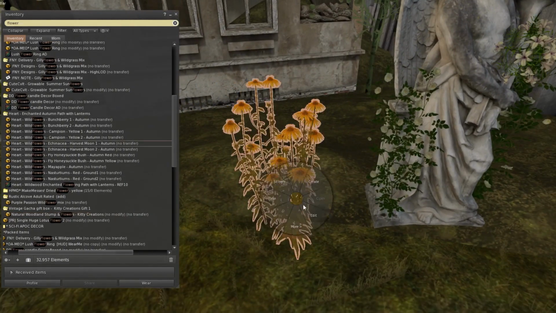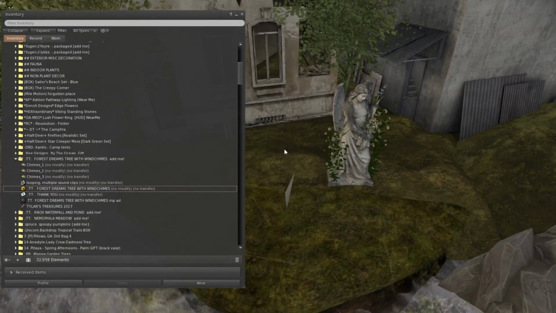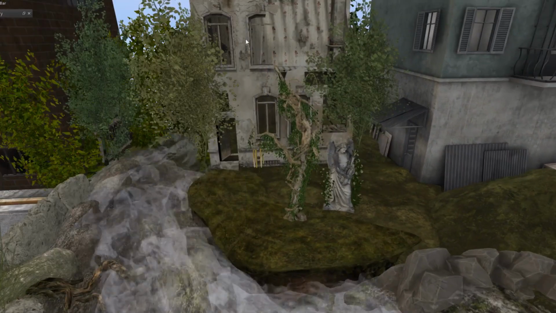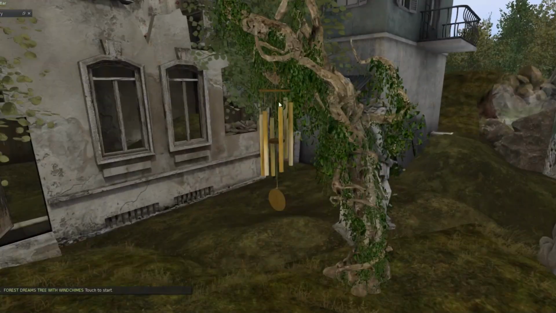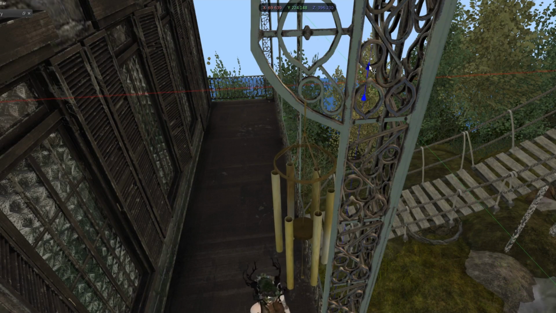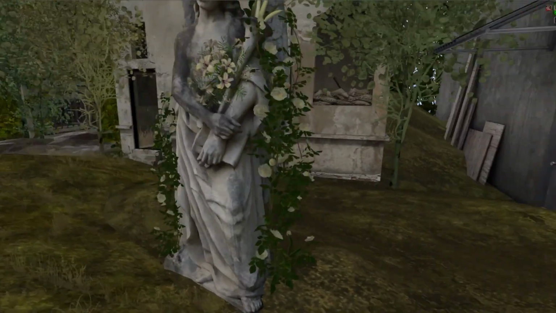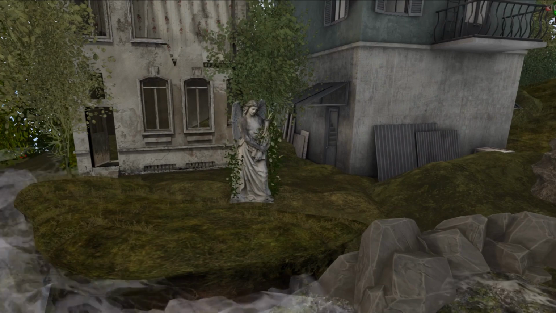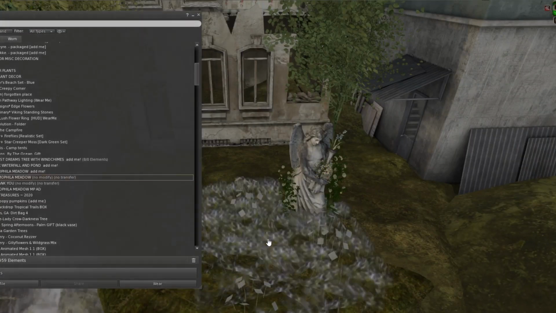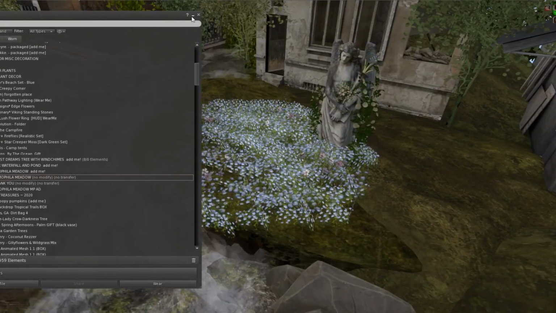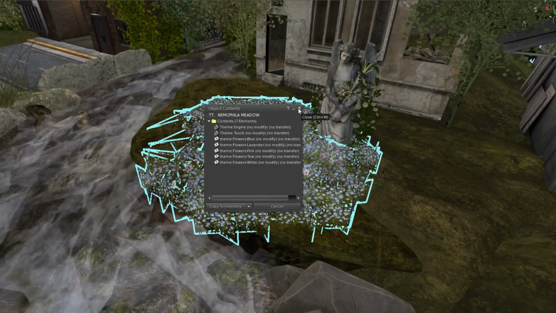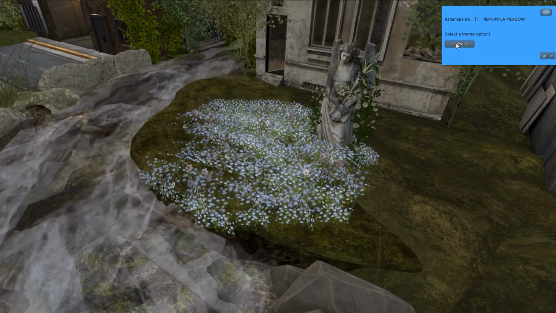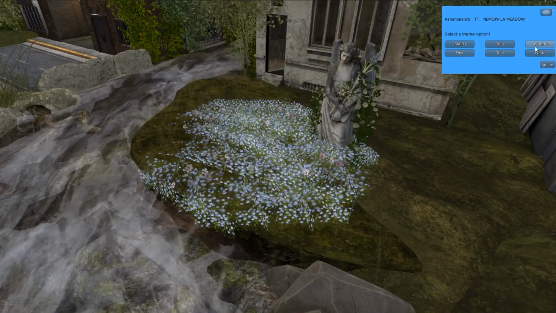Too autumnal, I would say. I love this tree. I've used this tree on other parcels, but it's not right for this area, but I do love the wind chimes. So I was able to pull that off, put that over there. Okay, this I think we can work with. Yeah, and it's already got a HUD. There we go. For changing the colors.